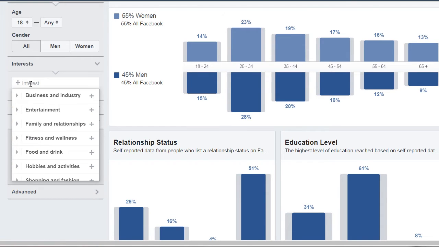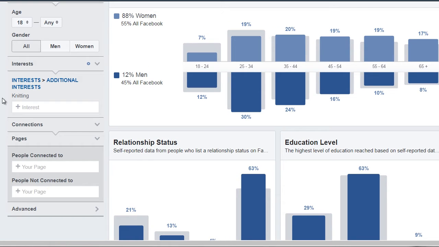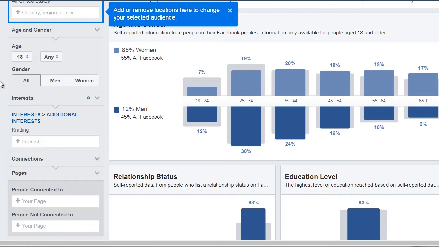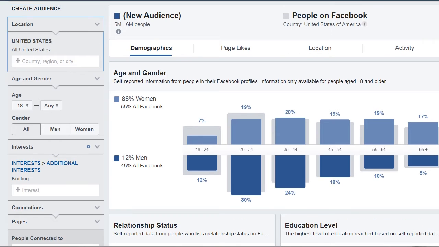So let's say, for example, people that are interested in a specific arts and crafts. Let's say, for example, knitting. So we're going to enter knitting. So we see that here. We're going to select that. And we see this over here. So as you can see, I did not choose any of this. I simply entered the keyword and then I got this information here. So based upon Facebook, Facebook is saying that there are about 5 to 6 million people in the United States of America that are interested in knitting.